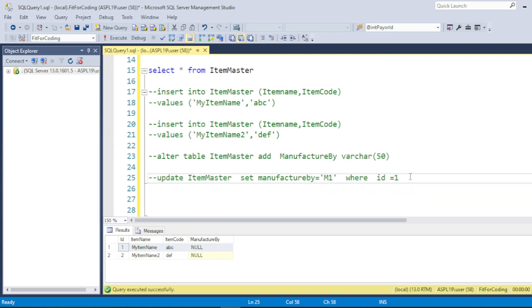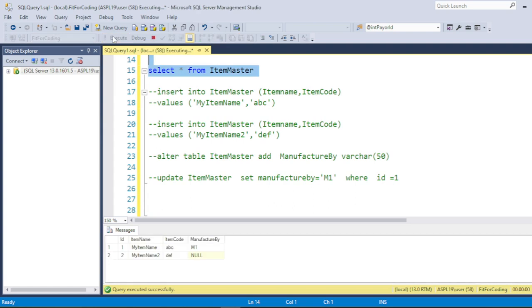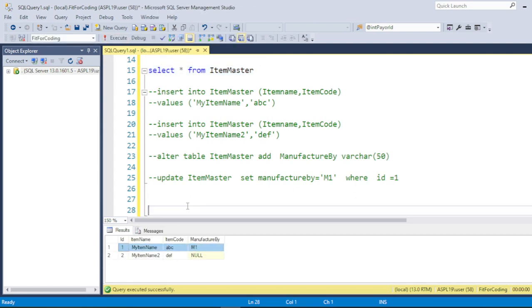Now select this query from the right side to the left side, because there is a much greater chance to miss the where statement. Now with shift and left arrow I have selected it, and again executing, one row is affected. Okay, let's check once again, select star from item master. Now it is affected in row 1 only.